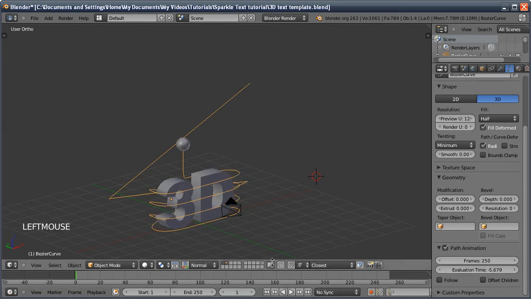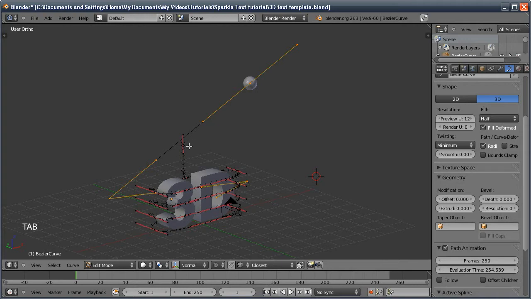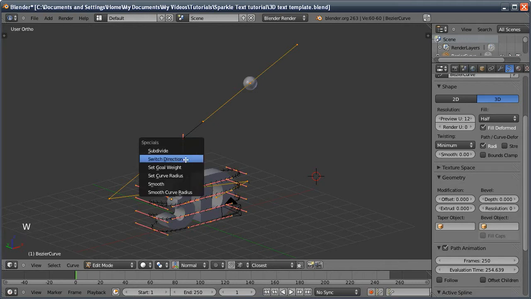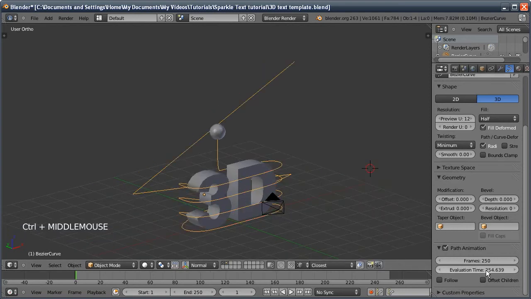But one problem is that it seems to be starting at the end and finishing at the beginning. And how we change that is by tabbing into edit mode on the curve, selecting everything, pressing W, and then switch direction. So now if we go back to 0, progression along the path, we can see it's at the beginning, and as we move it along towards the number 250, it gets to the end.